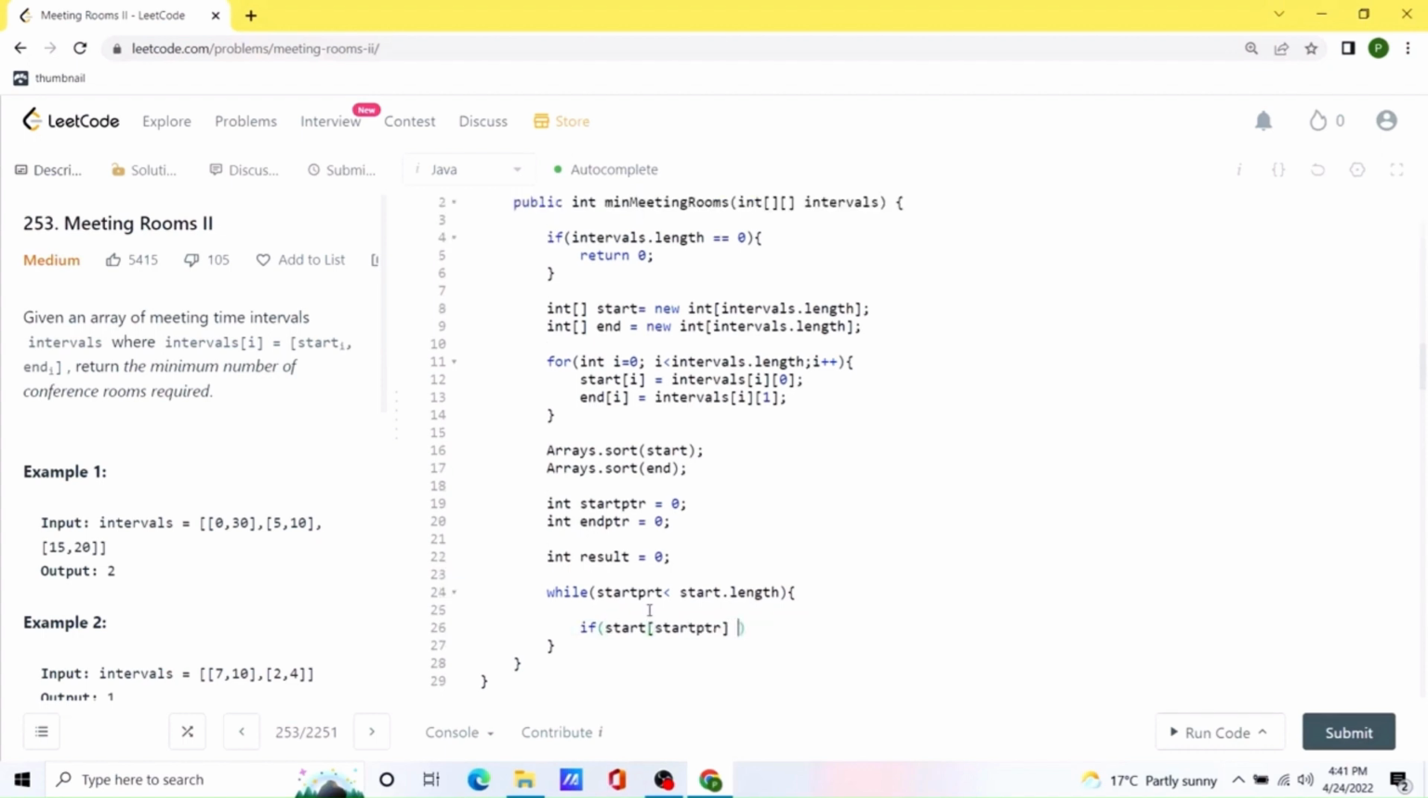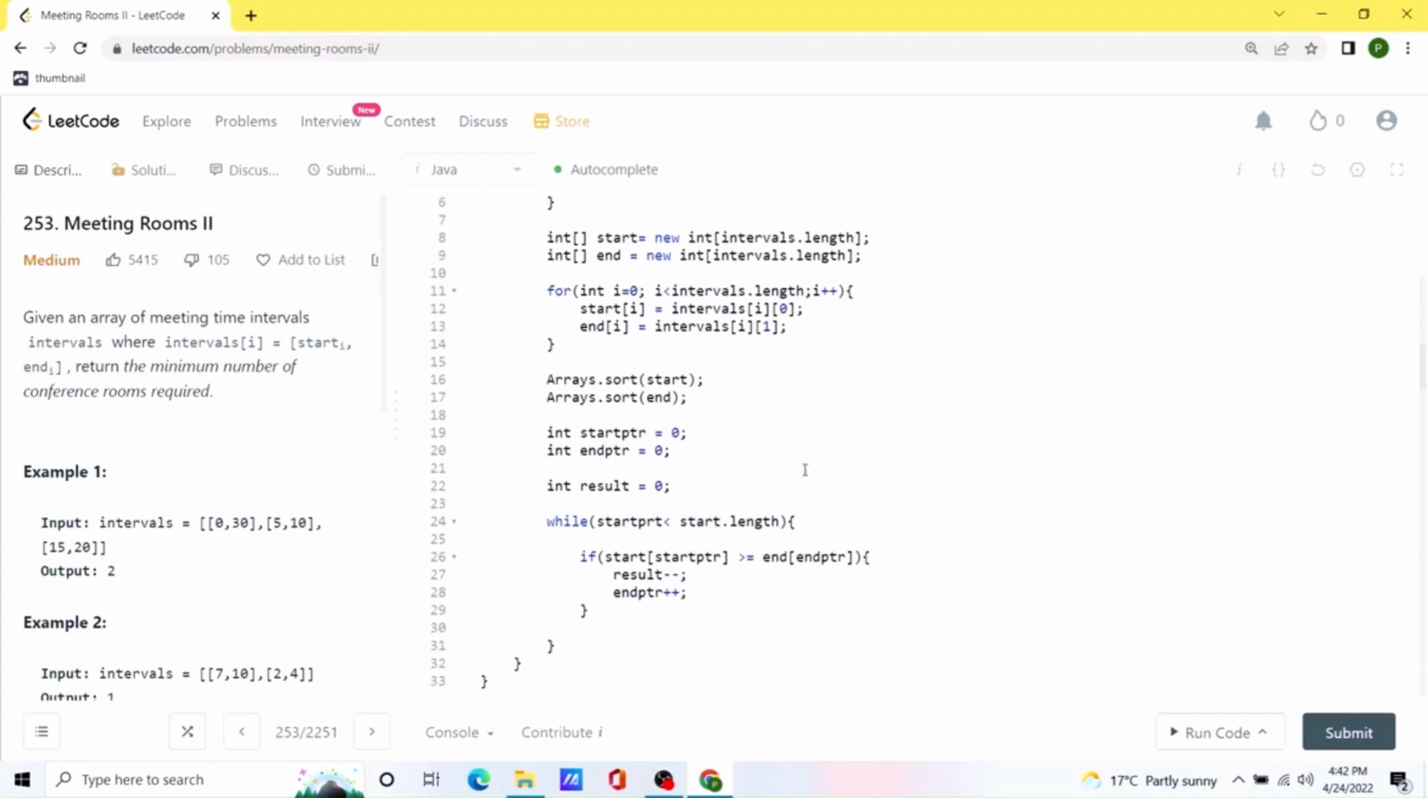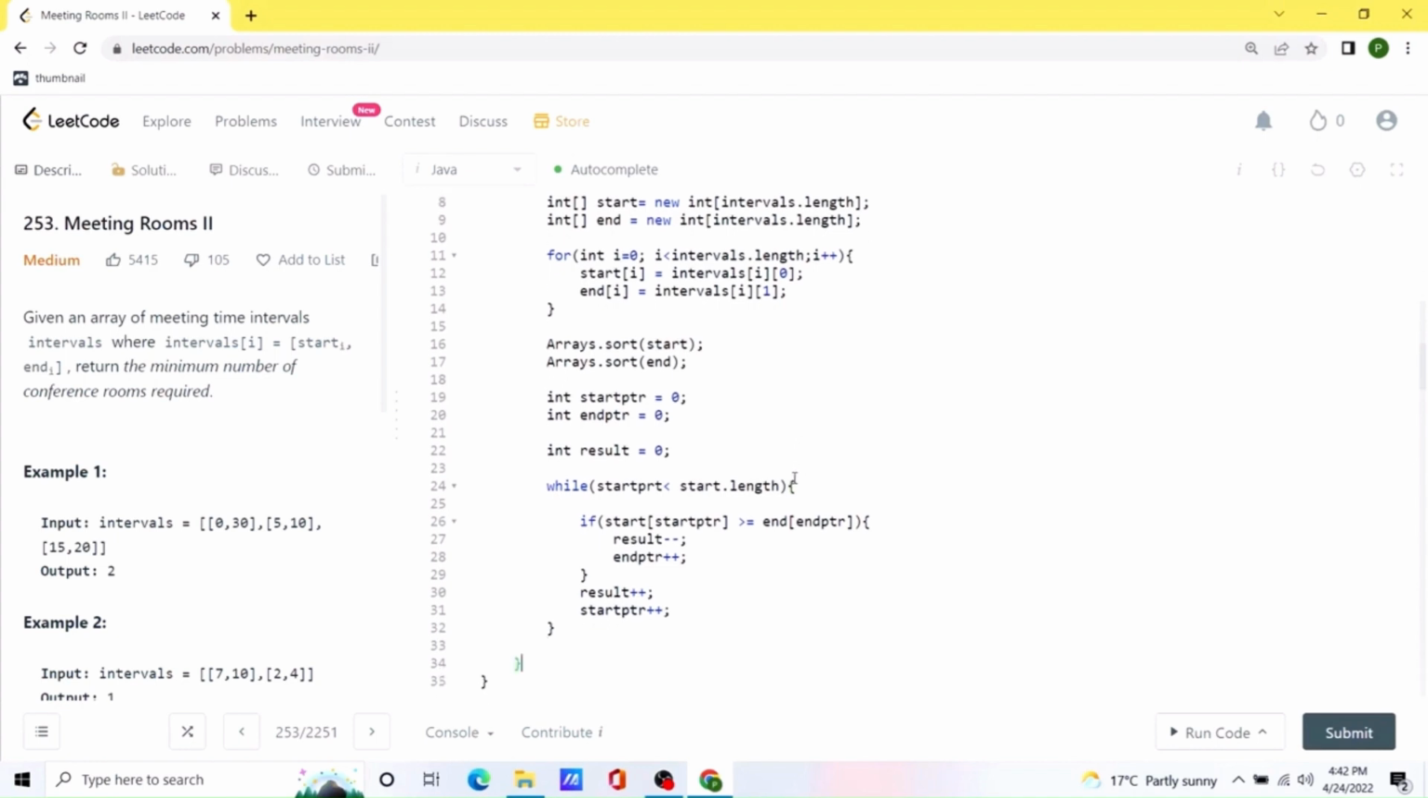Hence, if this is the case, we are going to decrement the result, and we are going to increment the end pointer. And if that is not the case, which means that we essentially have a meeting starting before the previous meeting ends, in that case we will always have to increase the number of rooms needed. So we can simply increase the result, and we will also have to update the start pointer. And at the end, once this loop is done, we can simply return whatever result we found.